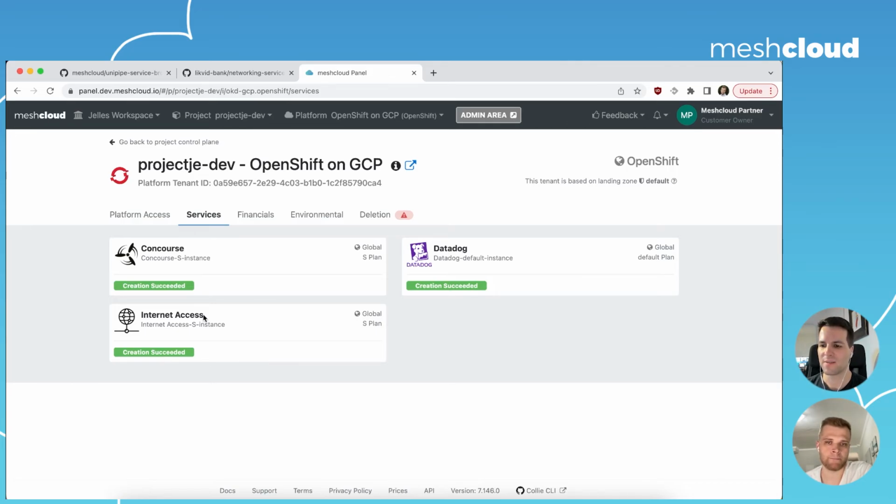Okay, that's it. We talked about the Slack notifications that we integrated. We talked about the Terraform support for our service broker, and we talked about this little improvement that you can see the services that are bound to a tenant right away. Yes, exactly. Okay, thank you very much, Jelle.